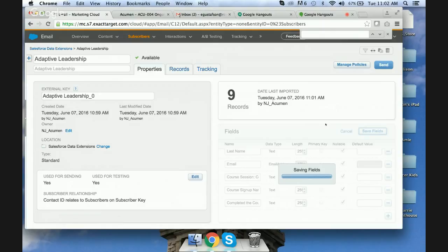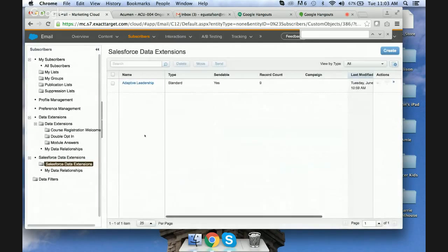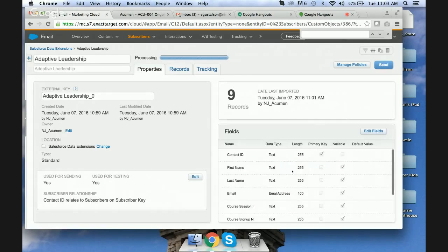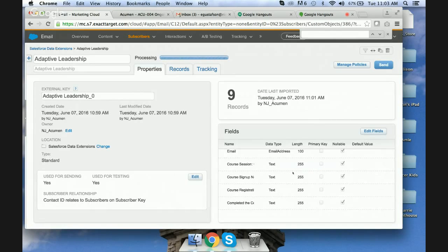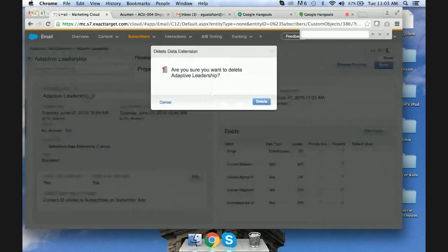I think they just implemented a fix to where you can actually just create a field on the data extension after it's been created by the import, and it should map up all together perfectly. But there's been some bugs with that we've come across. Still working. Actually, let's go ahead and delete that real quick. It may be quicker.